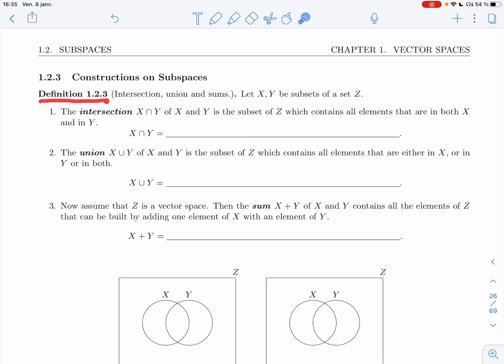All right, so let's define this right away. Definition 1.2.3. I'm going to start with two subsets, X and Y. So I'm not saying subspace because the definition will work even with general subsets of a set Z. The intersection of X and Y is the subset of Z which contains all elements that are in both X and Y. So here it's going to be the set of all z in Z so that z is in X and z is in Y.